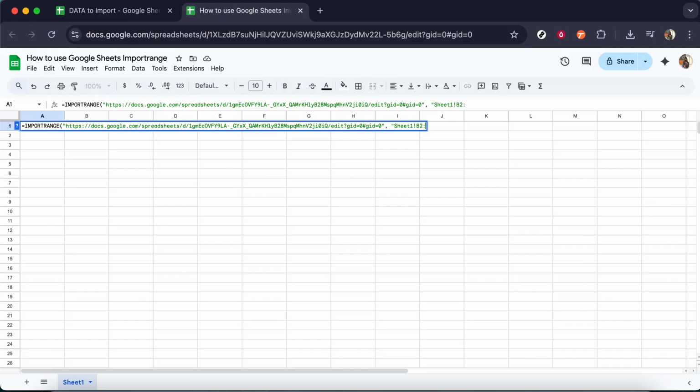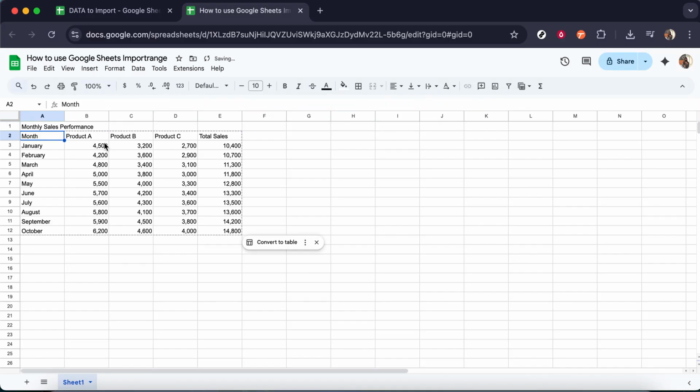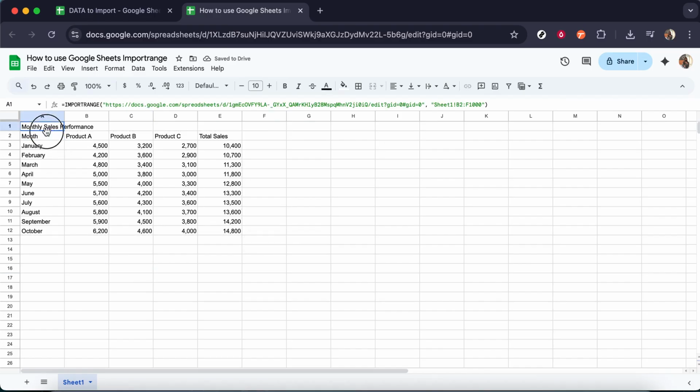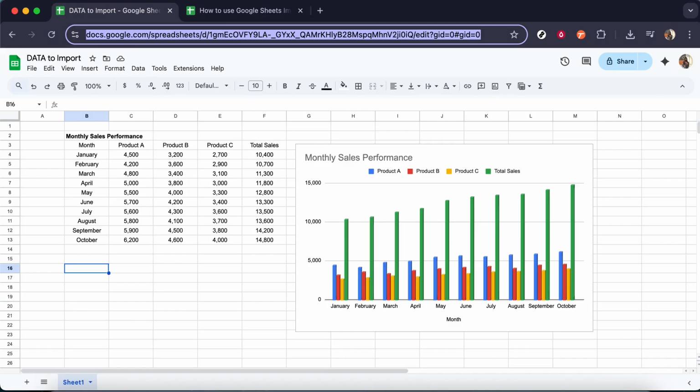At this point, for first-time connections between two specific spreadsheets, you might encounter a #REF error. Don't worry, this is just Google's way of asking for permission to access the data. Hover over the cell and you'll see an Allow Access button appear. Click this, and provided everything's set up correctly, your data should now start populating in the destination spreadsheet.